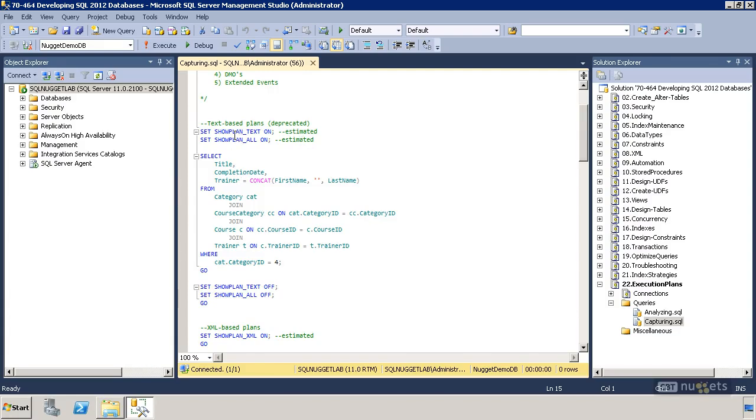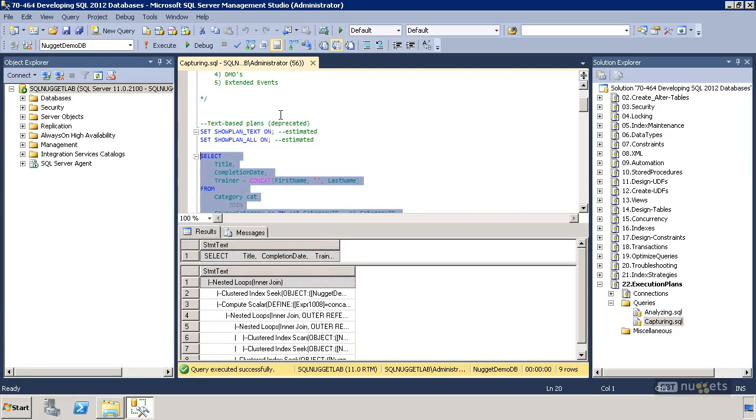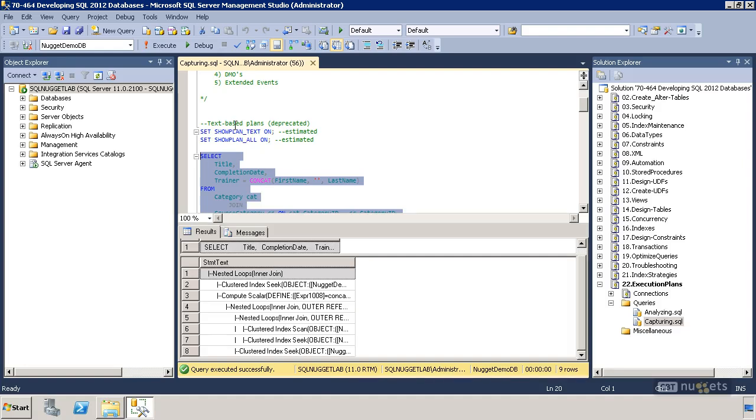So the first thing I want to show you here is just show plan text and show plan all. Let's start with show plan text here. I'm going to turn this on. And by the way, these are estimated. I'm going to execute this query, and notice how it didn't run the results. There's no results of the query here because we turned show plan text on. It's just simply showing us the plan.